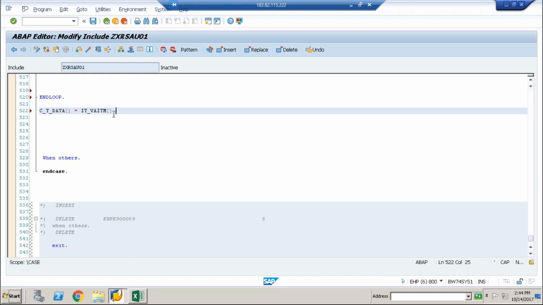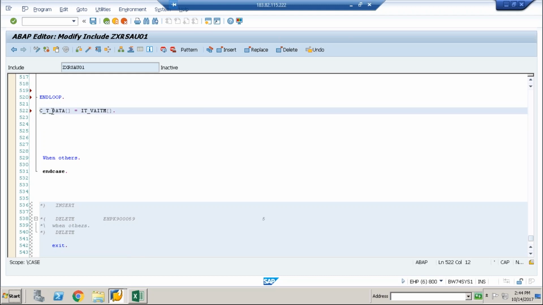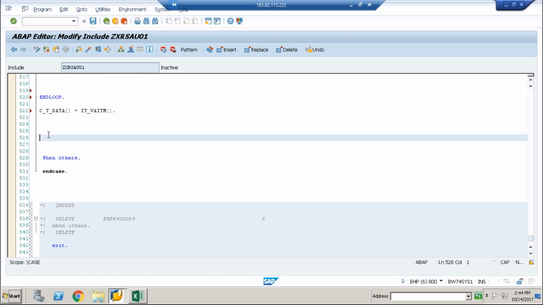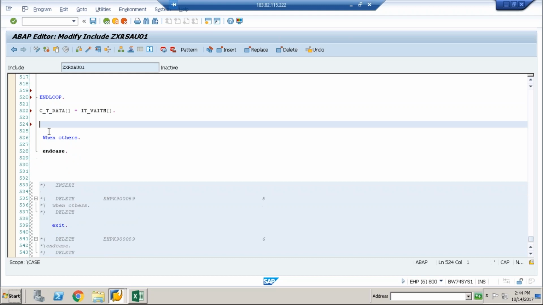Now we process the data and modify the data in this table, right? Now we are copying this data into this. So the existing data will be overwritten by this. It will be deleted and whatever data is inside this will be copied into this by using equal to. Okay, let's see.